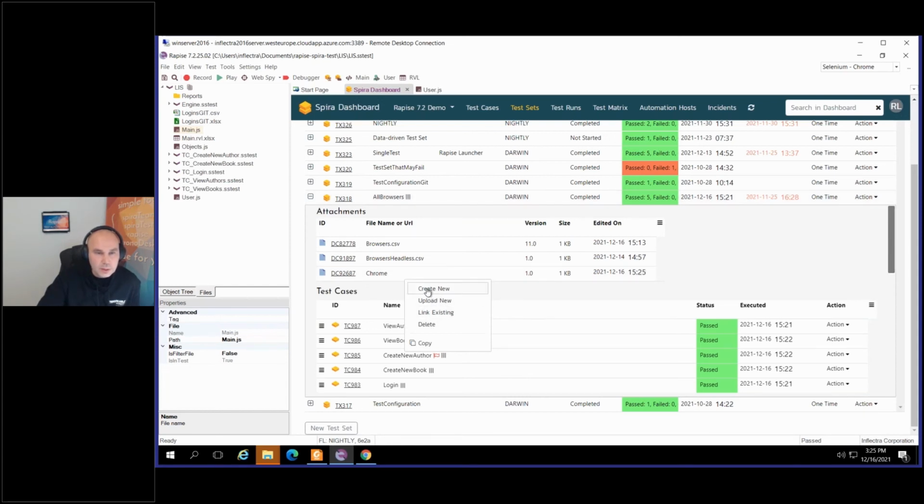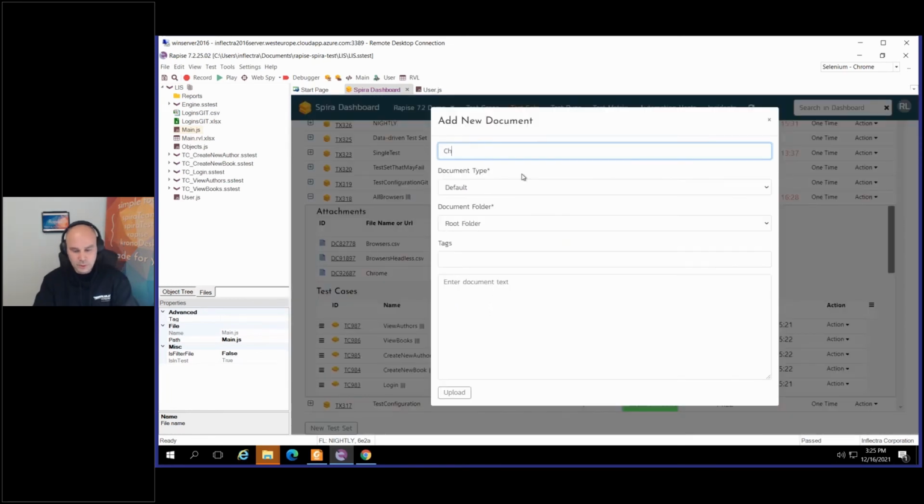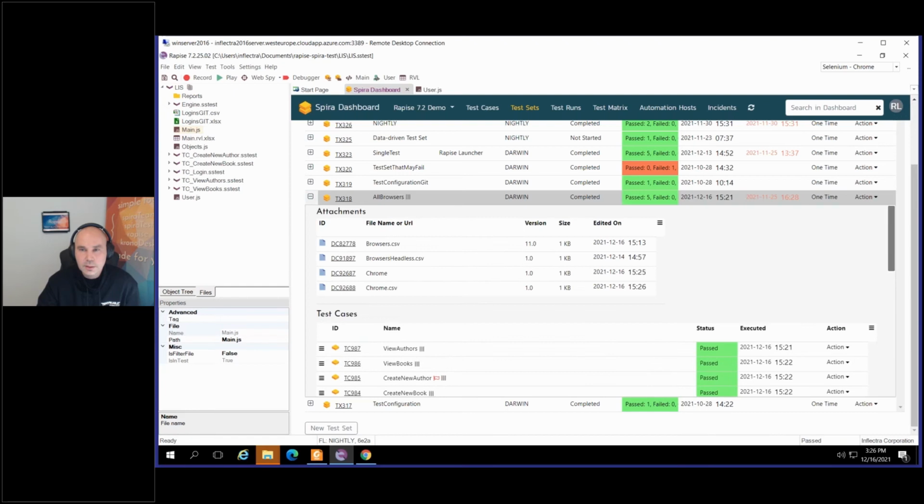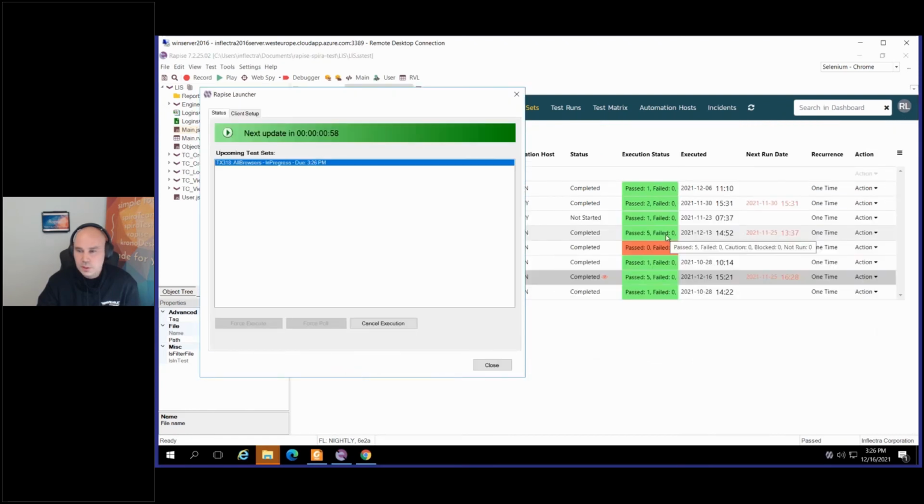Okay, so now I didn't provide the extension, but let's create another one. Create new from CSV. So it should be a CSV or XLS file. Selenium Chrome. Okay, and now here we may choose the data file with parameters that we want to use to control our execution. So here I will choose browsers headless and execute my tests.